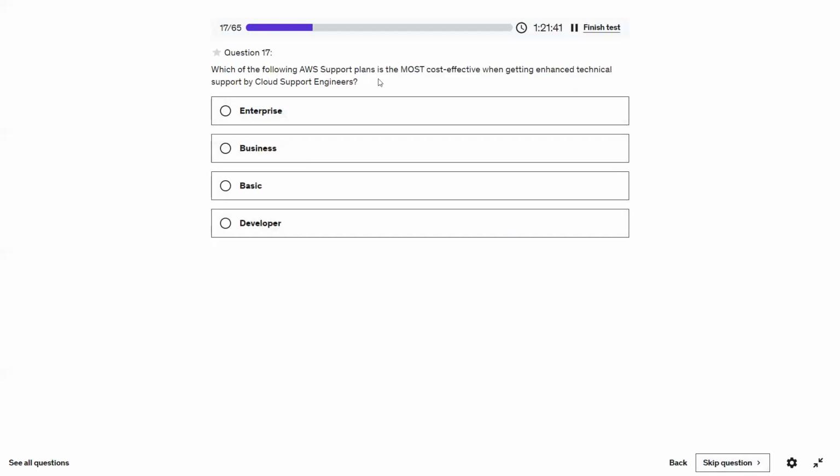Which of the following AWS support plans is most cost effective when getting enhanced technical support? Enhanced technical support means you can raise a ticket, you can do the chat, you can do the call. So it comes under the Business as well as the Enterprise. So the basic one is the Business.